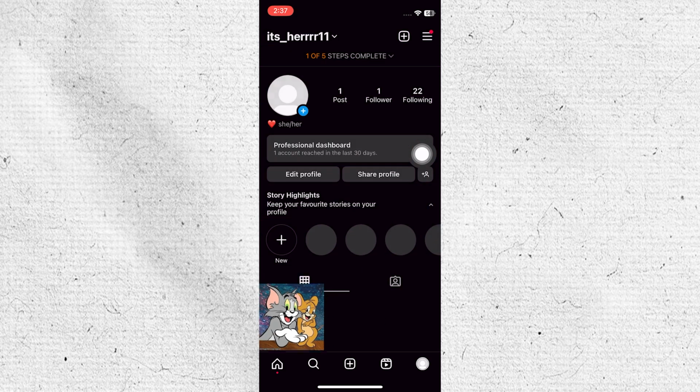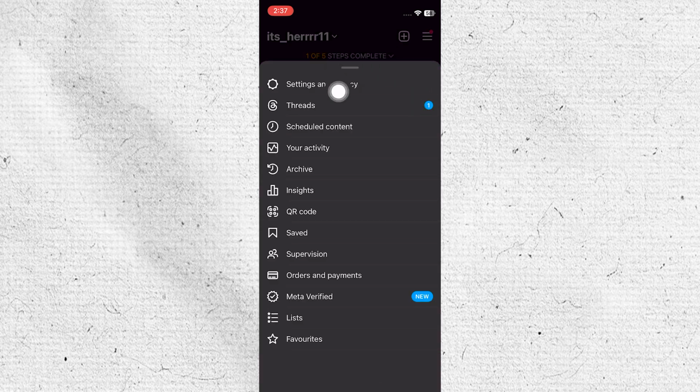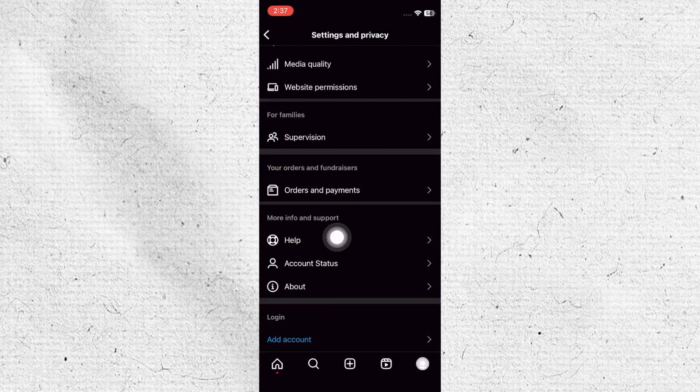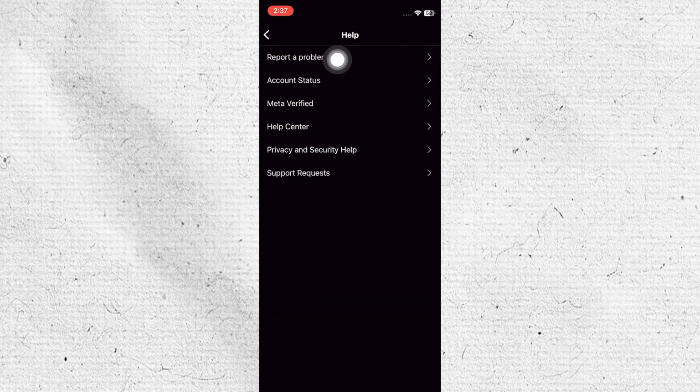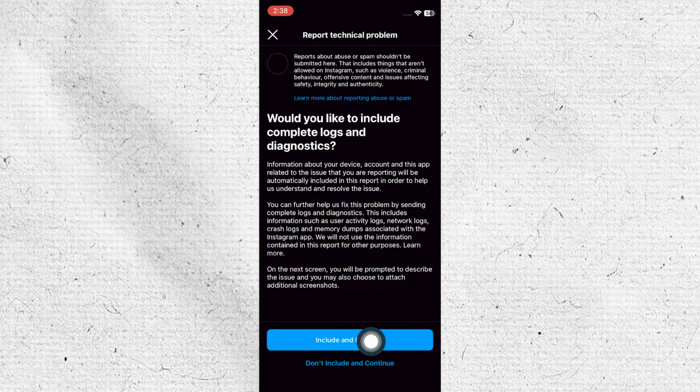Simply go back to your profile and tap on the three horizontal lines. Here tap on Settings and Privacy. Then scroll down and tap on Help. Here tap on Report a Problem. Then tap on Include and Continue.